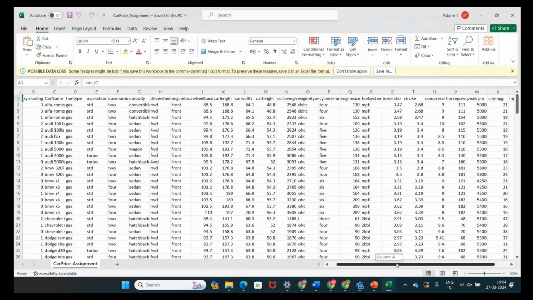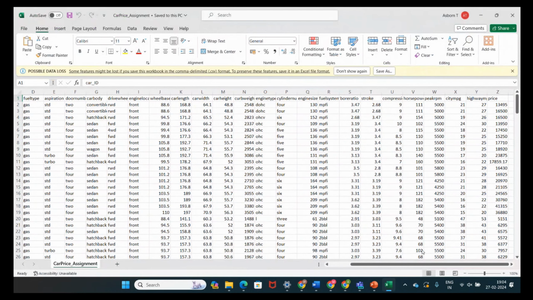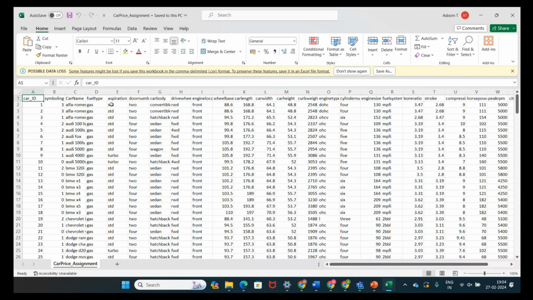So hope you can see on the screen. This is the car price assignment. This is a data set for details of the cars and the price. You have to predict the price of the car based on the parameters. There are a lot of parameters here.